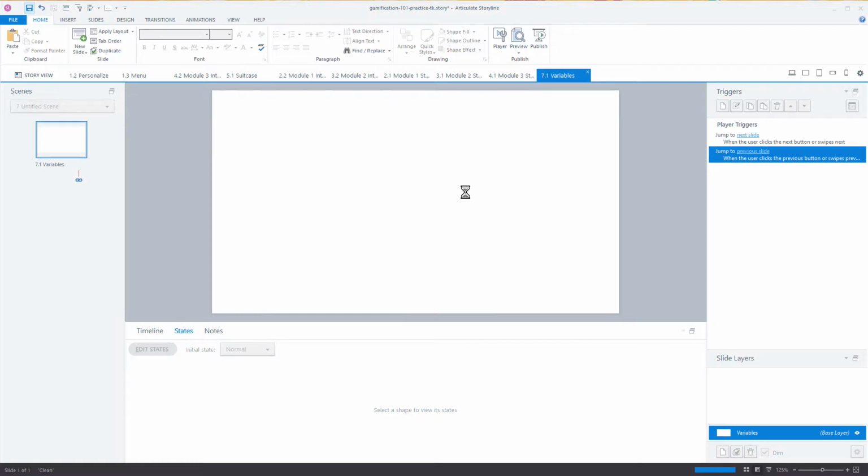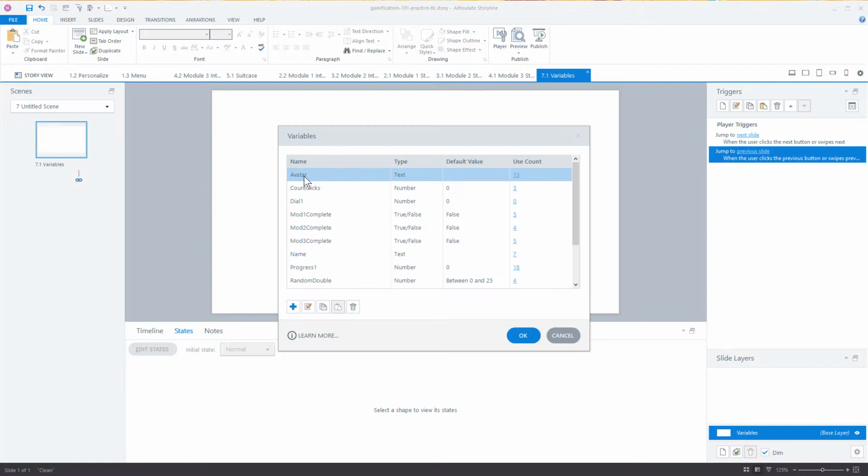Now I don't have a ton of variables, so I can make it look a little nicer than I might normally do. But what I want to do is think about all the variables that I can set and then can use. So I have avatar, I've got count clicks. Here's a good pointer. I have the dial, but I'm actually not using the dial for anything, so I can get rid of this variable. So it declutters this screen.